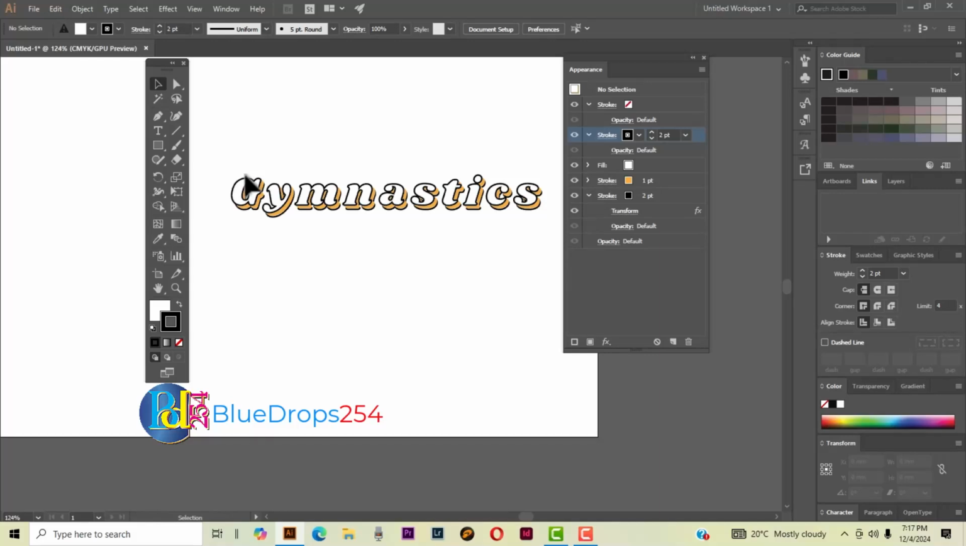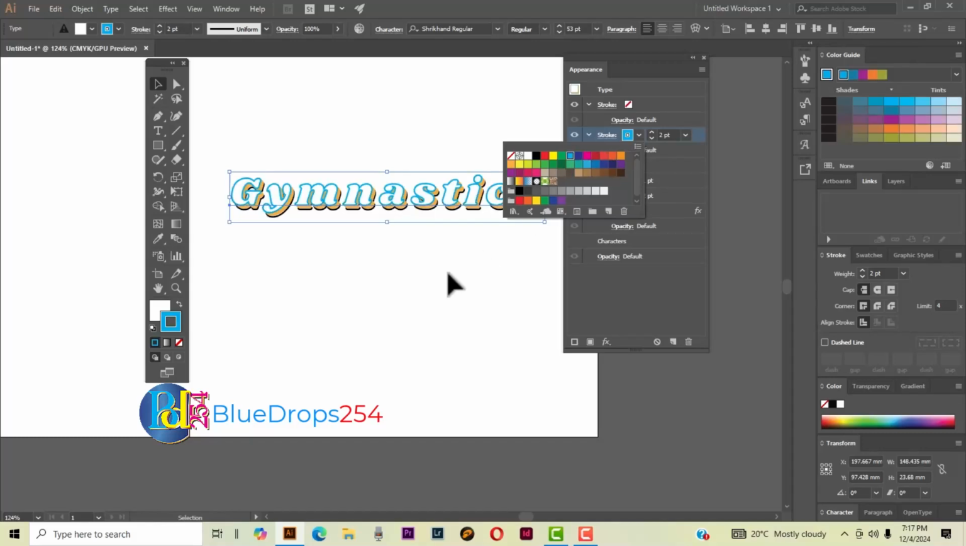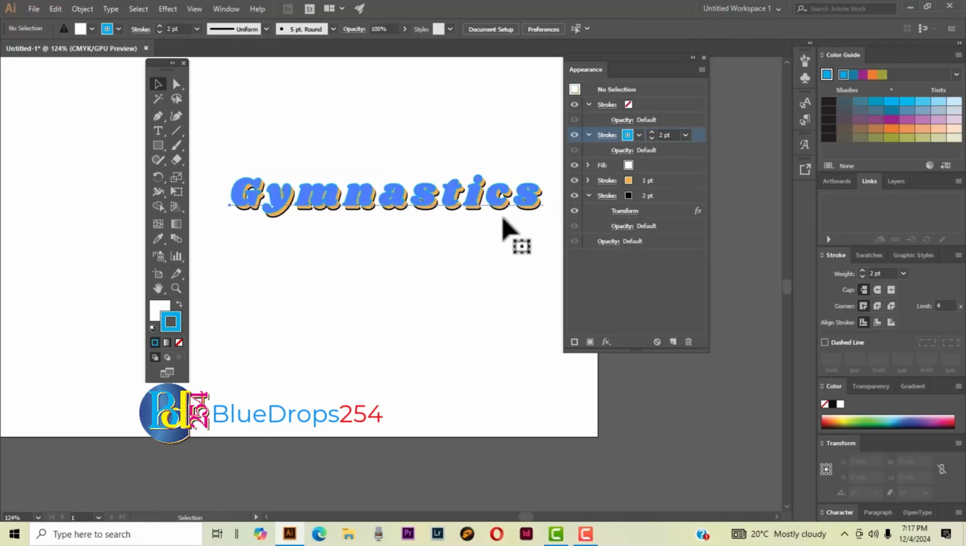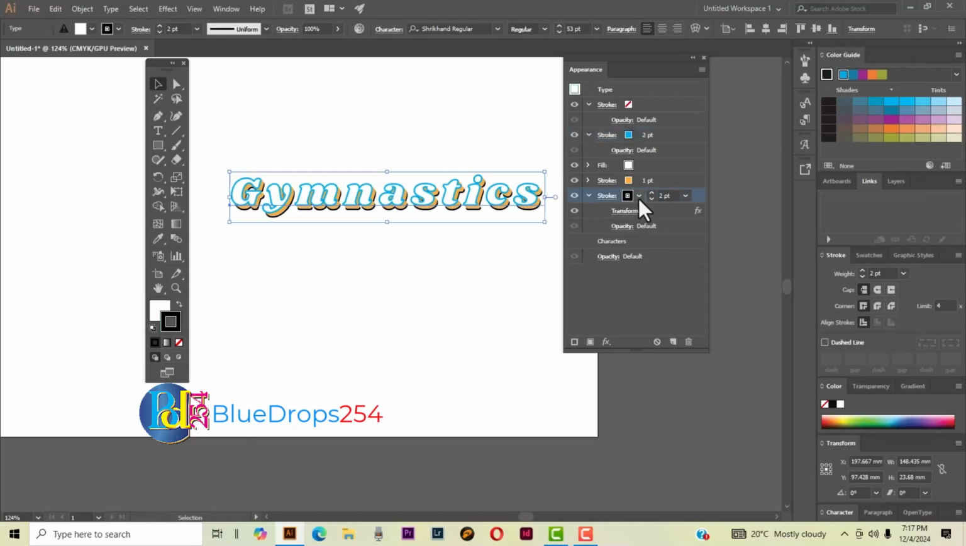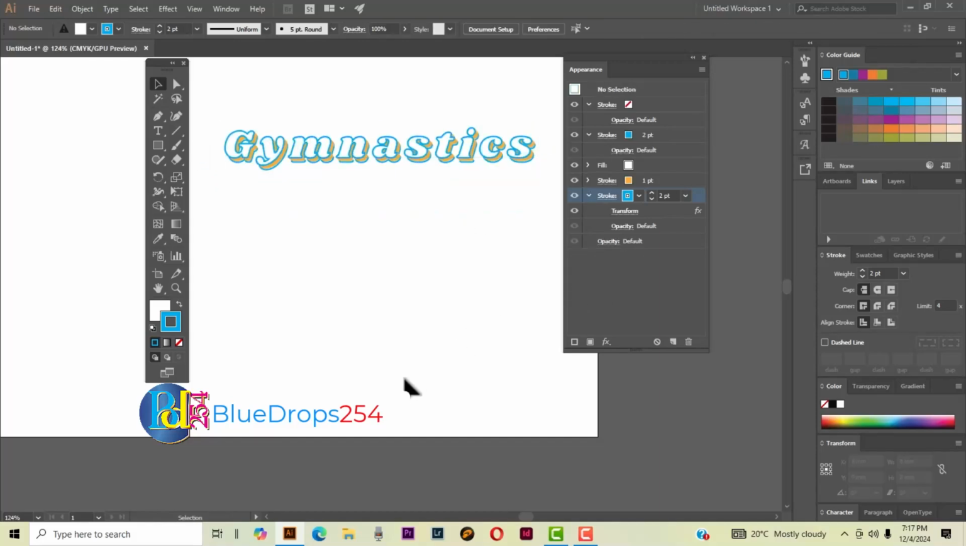And then we can also change the colors. You can play around with the colors now. The upper stroke, let's make it blue, yeah, something like that. And also the lower one we can make it blue, something like that. And boom, you've come up with a very nice typography which you can use in any surface.